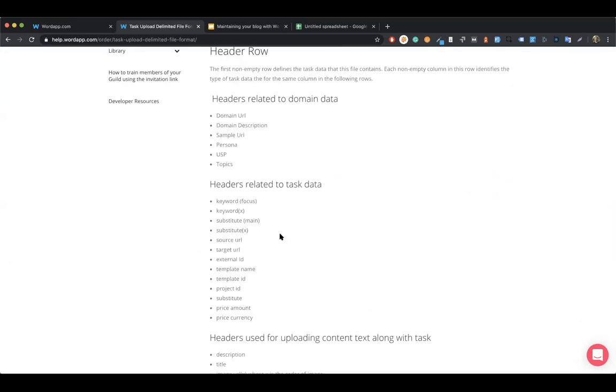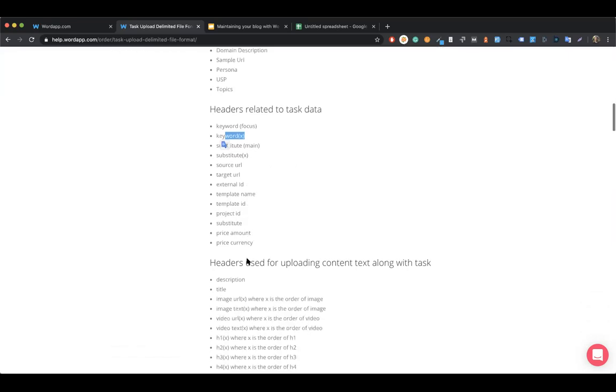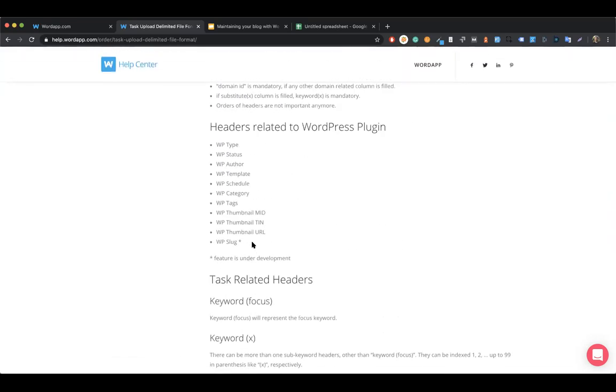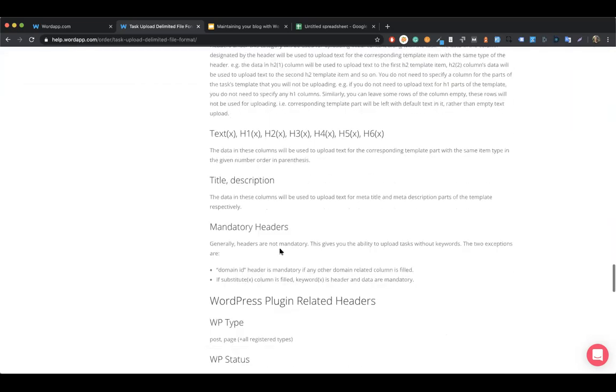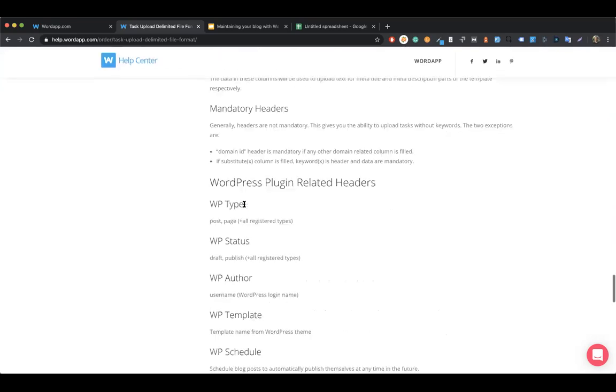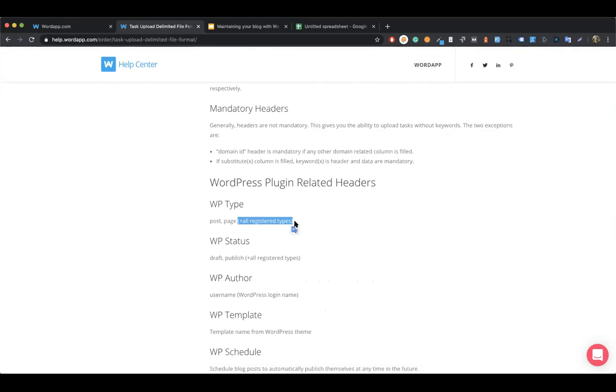So from previous courses, you already know that we have a focus keyword, sub keywords, substitute, source URL, target URL, external ID, and all these different things. But for WordPress, we also have specific headers that are listed here: the type, status, author, etc. If you scroll a bit more down, they're all explained as well. So WP type is whether it's a post or a page. And if you have any other registered types of WordPress documents in your WordPress site, you can also use them here. For example, for review sites, you would have a review page template. You could fill it in here and it will automatically pick up that page template to use.